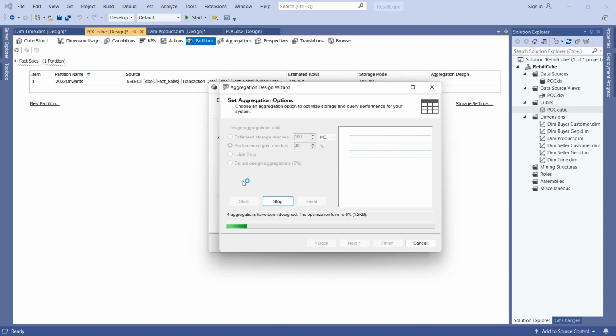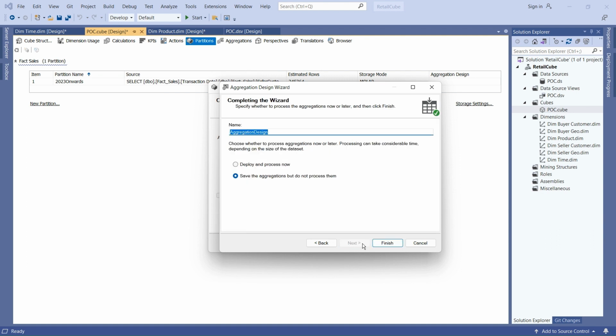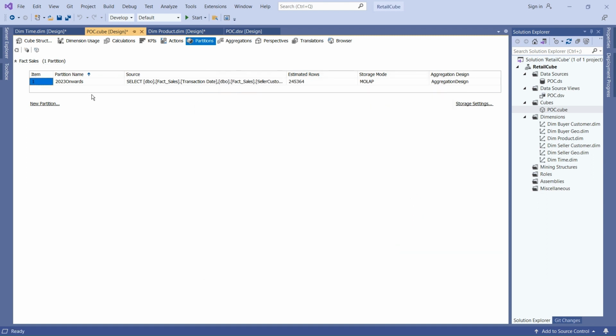So now, based on your parameter, it will start creating the aggregations. When it reached 30%, there were 12 aggregations created. If I set this to 40%, then it will go to 40%. By the time it reaches 40%, however many aggregations get created, it will create those many aggregations. Since we selected 30%, let's move on. Click next, and then you can give an aggregation name, whichever name you want, then click finish. That's it. So now the aggregation is created.